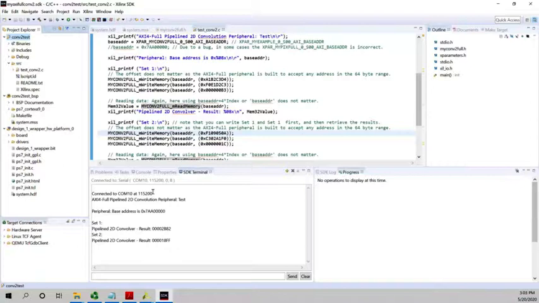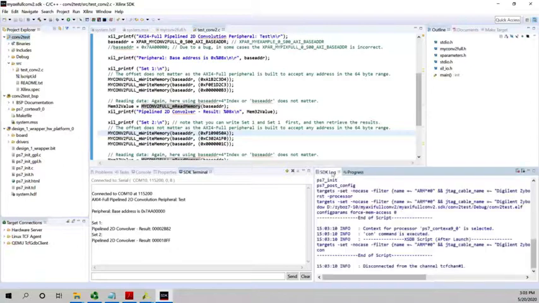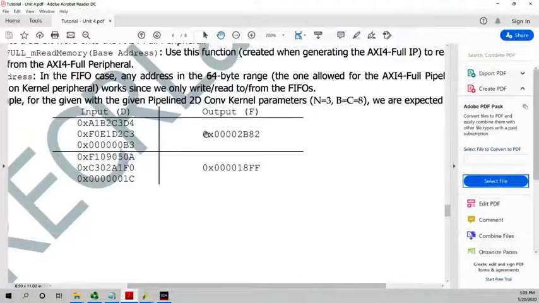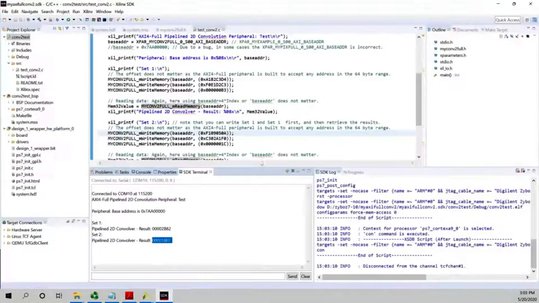Here we go. Okay, so now it is completed. As you can see here, for the first set, this is the result 0002B82. For the second set is 00001A8FF, which happens to match these two. Okay, so this thing works, as you can see here.